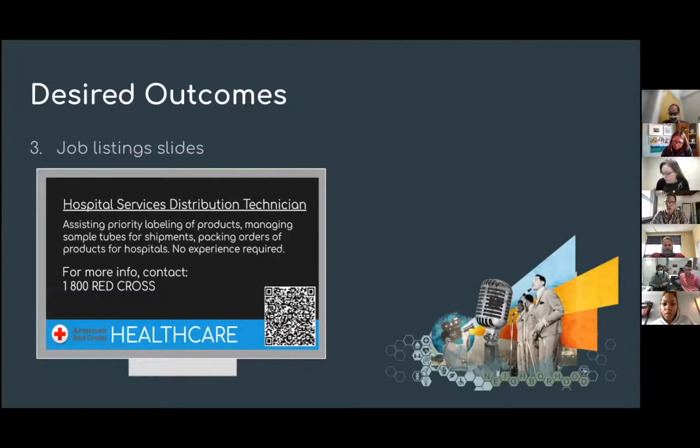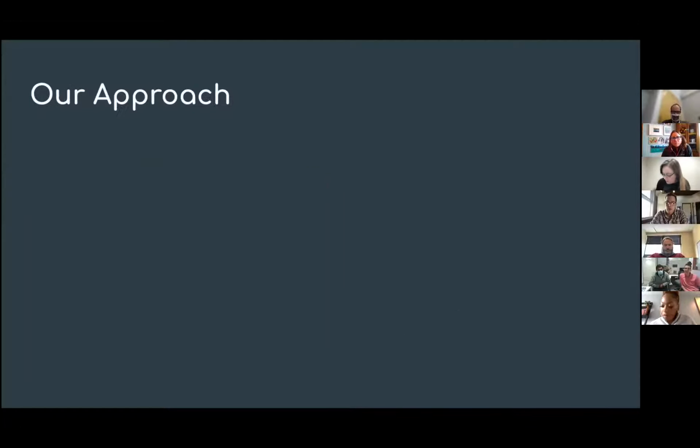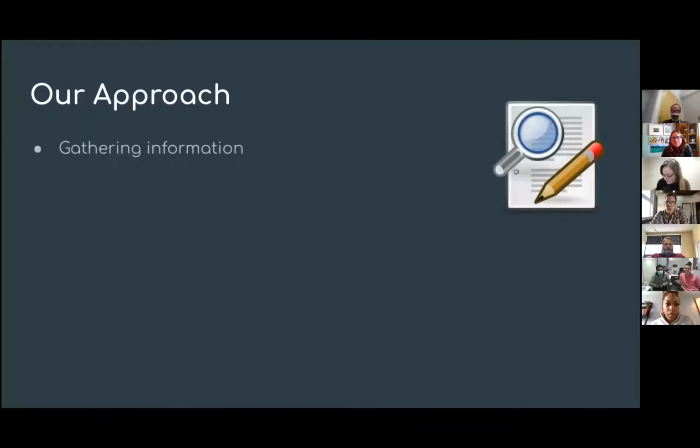So each of these screens is going to have a job title, a brief description, company contact information, and a QR code that links directly to a job application. So applying for these jobs will be really easily accessible for community members. And we have 3 main approaches in this project.